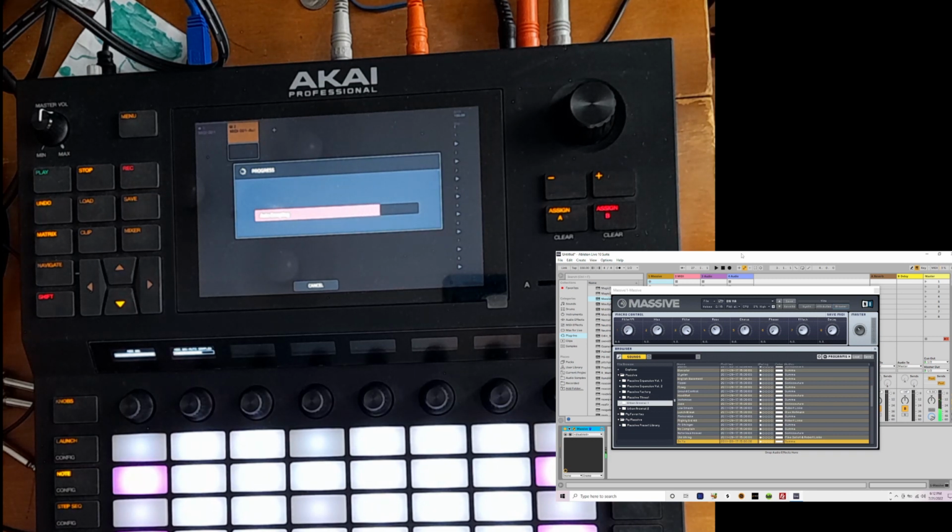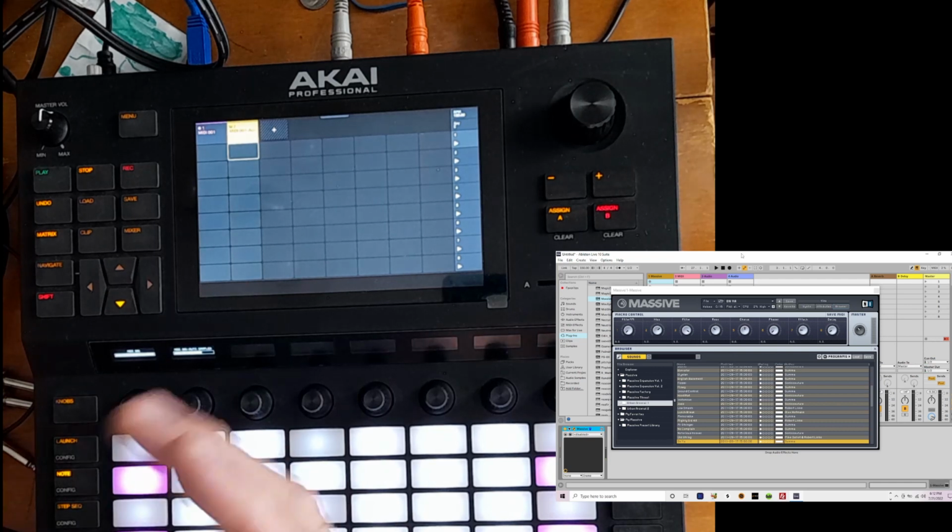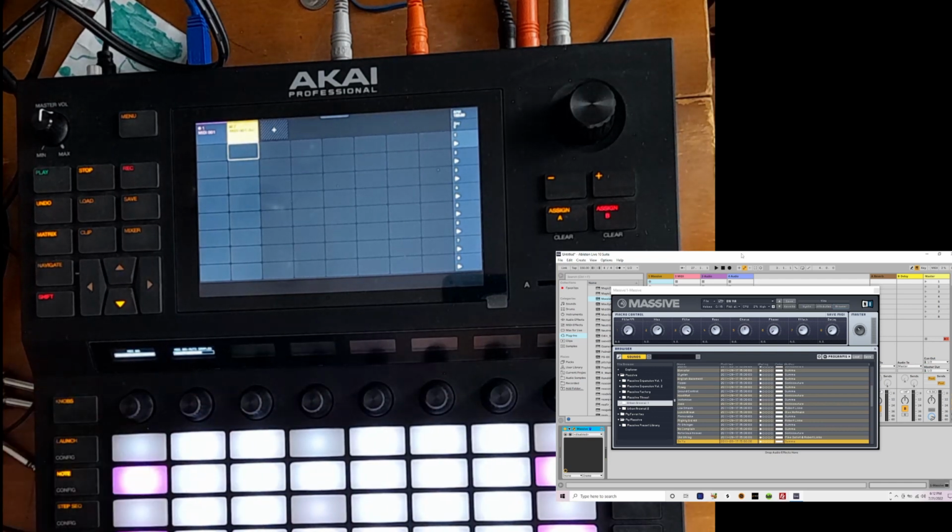Huh. Seemed to cut off the beginning. Anyway, or cut off the very highest notes. Maybe this Massive patch has a limit on how high the notes can go. Anyway, here it is.